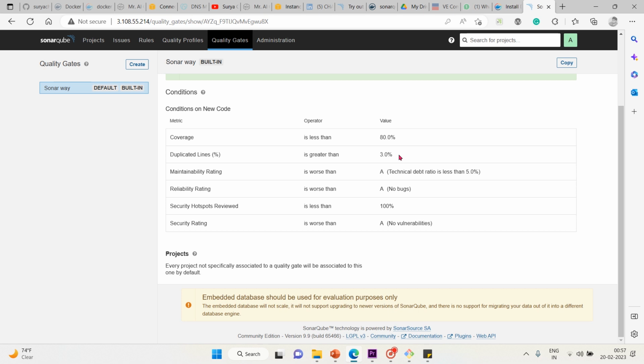Just block the flow of this source code into the next stage in your DevOps pipeline, because this is not clean. Will you drink unclean, unhygienic, chemical water? You don't know. Then why do you want your system to be filled with unhygienic, unclean and infected water? Why do you want to do that? Don't do it. So duplicated lines, again, if it is more than 3%, just stop it.